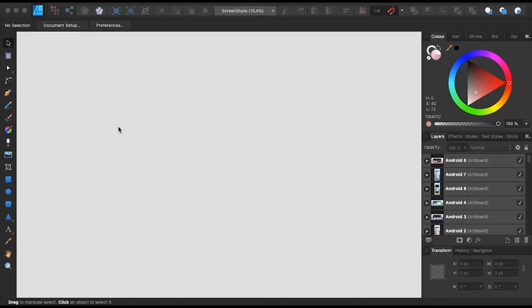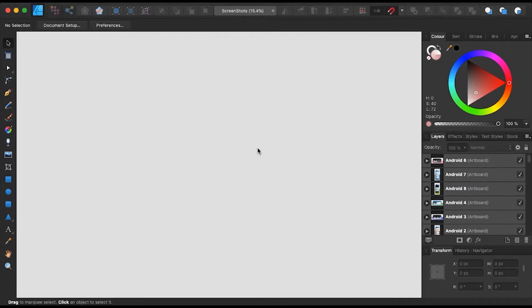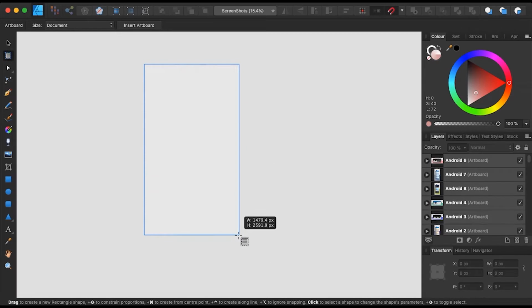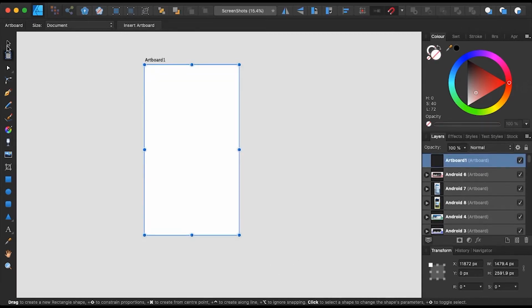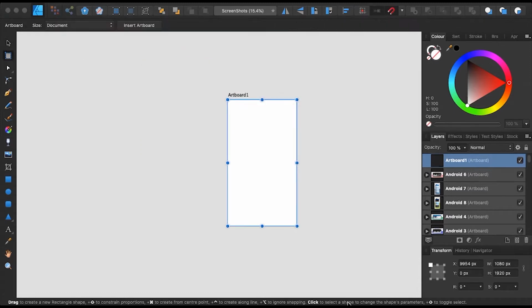Alright, so to get started, you'll have to download Affinity Designer. I'm using version 1.8.2. You can also use Adobe Illustrator for this purpose, and the process is going to be pretty similar. So firstly, you will have to create a canvas or an artboard, and I'm changing the dimensions, the width to 1080 pixels and height to 1920 pixels. So this is left to you, and you can choose any value depending upon your preference.